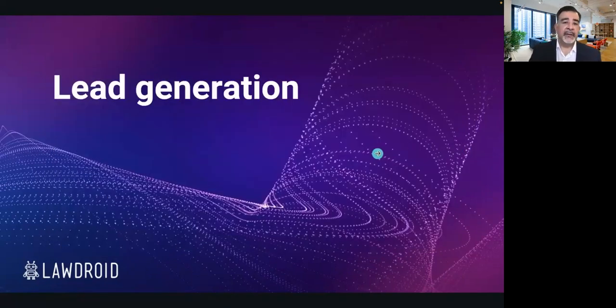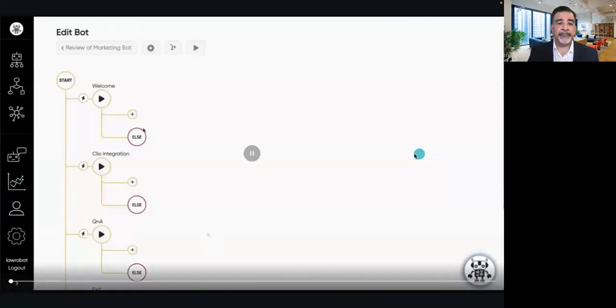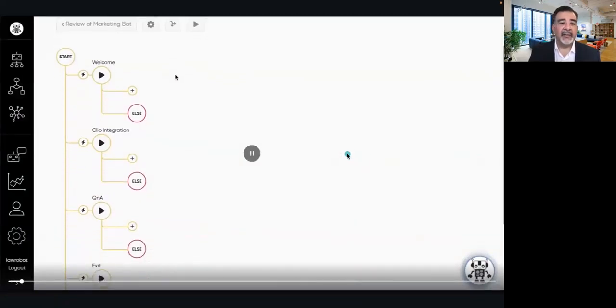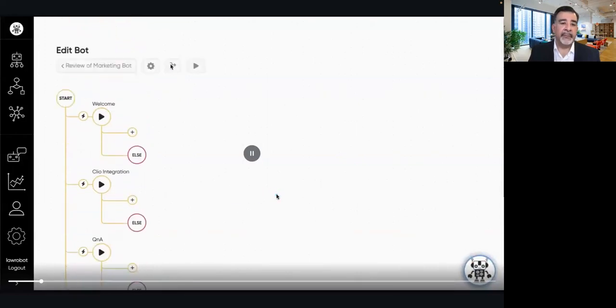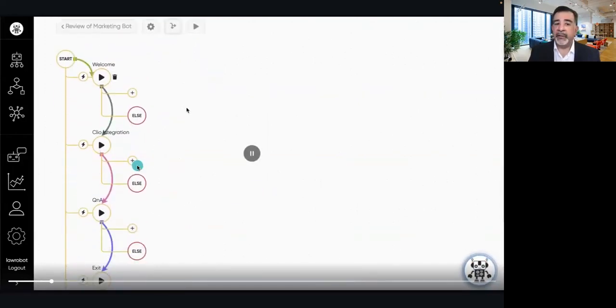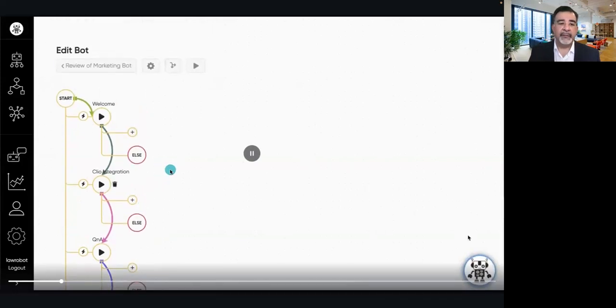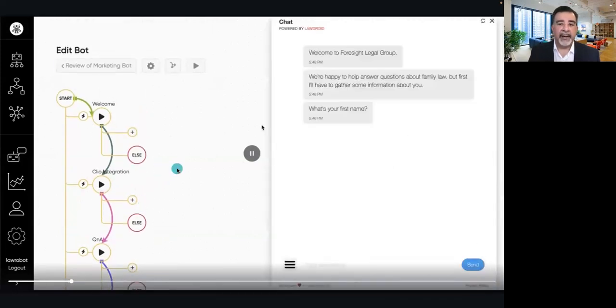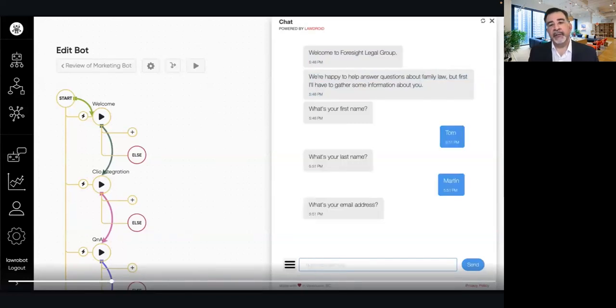So one thing that you could use generative AI for that is not legal research and is not drafting is lead generation. And to give you an example of that, this is our LawDroid Builder platform. If you can create a flow chart, you can create a bot that can intelligently respond to people and drive them towards capturing their information, getting a lead, increasing your business.